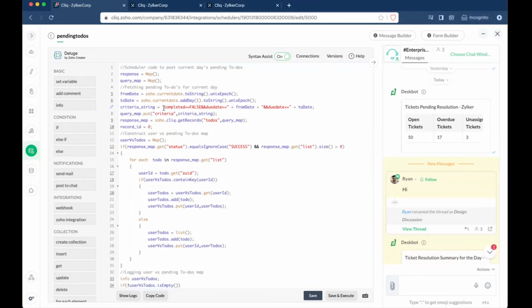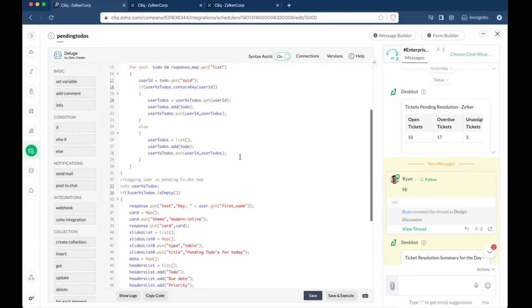Here, what I'm doing is trying to fetch the pending to-dos which have a due date as today. So I'm fetching the current date using the Zoho.currentdate default task, which will return the current date. Using the current date, I'm creating a criteria like the due date should be from today morning to today evening. Once the records are fetched, I'm iterating the records.